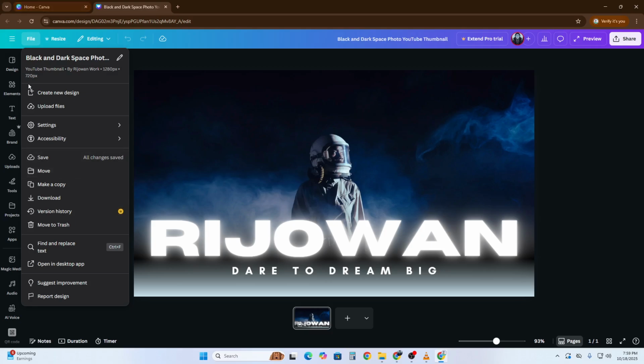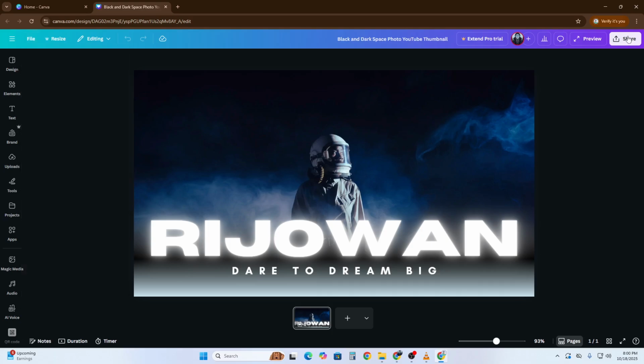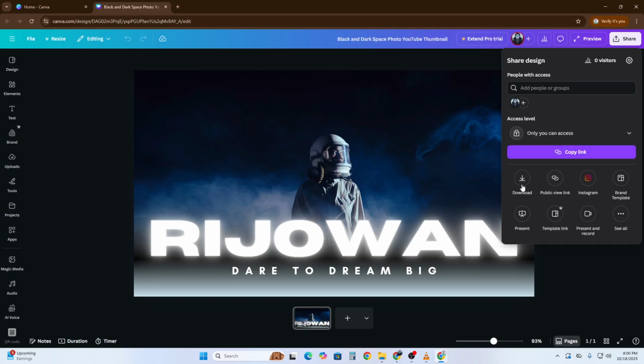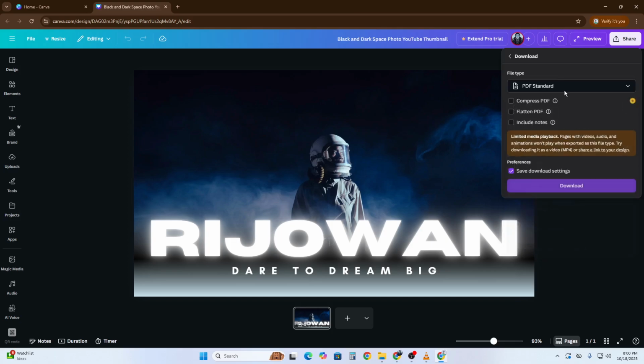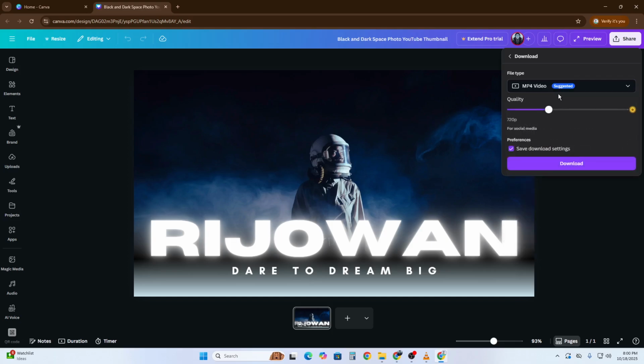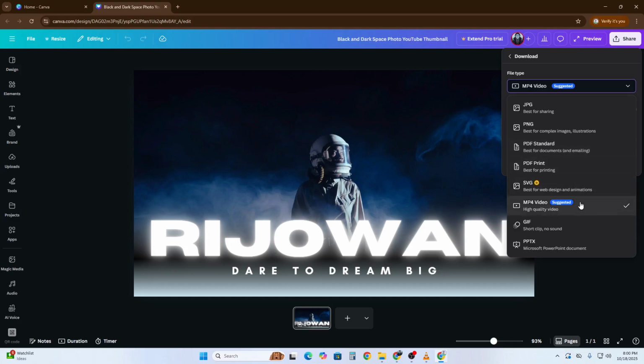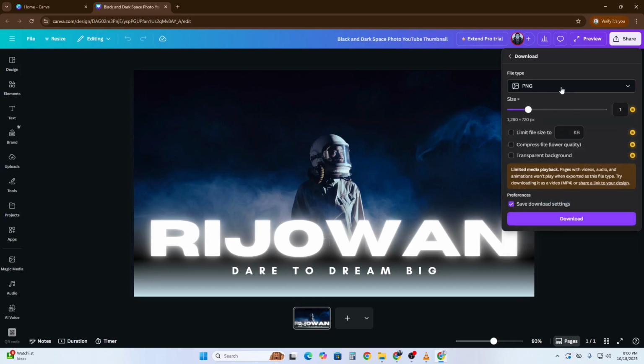Now, here's the part most people actually look for: saving your finished design to your device. Once you're done designing, head over to the Share button in the top right corner. From there, click Download. You'll see options to choose your preferred file type, like PNG, JPG, PDF, or even MP4 for videos. You can also tweak your settings, such as image quality or transparency, before hitting download. And that's it. Your design will be saved directly to your device.